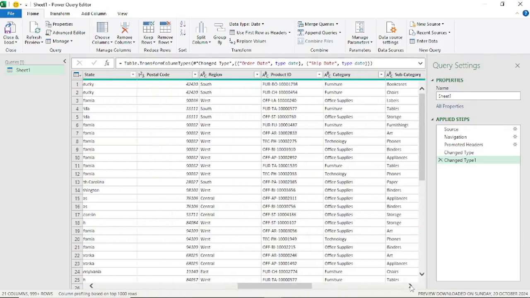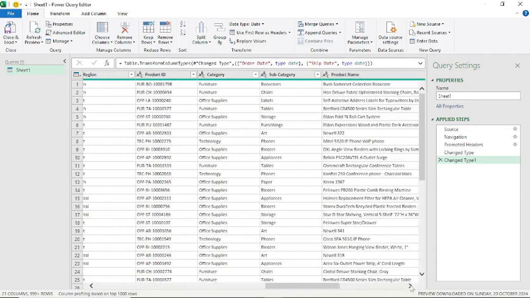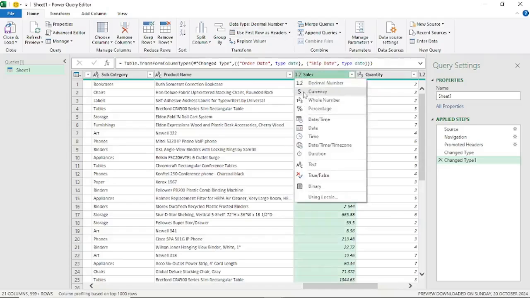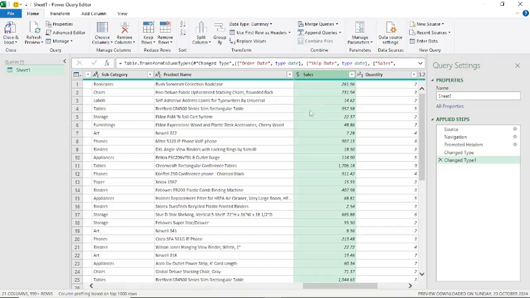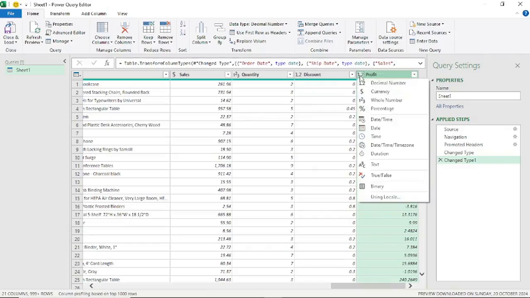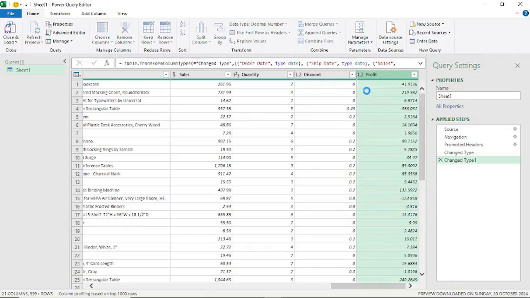Then let's look at other things like the sales. Sales is appearing in number. We can change this to currency, so select currency. Then we have other steps like quantity, which is in number and in order. Discount, okay, we can leave discount as it is. Then we have profit. Profit is in numbers, and we want to change this to currency.